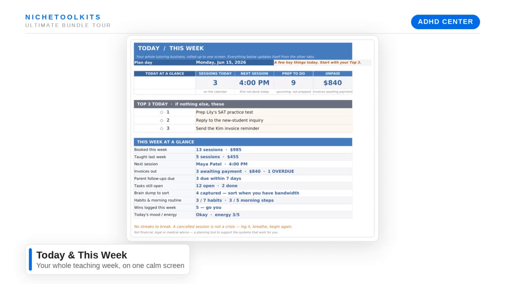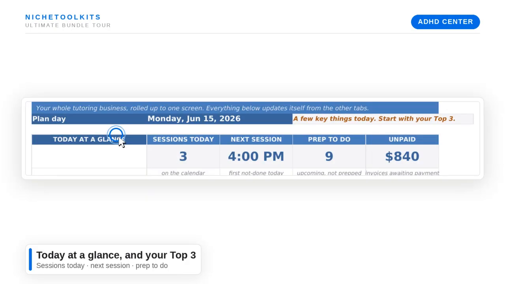The bundle's exclusive fourth product is the ADHD Tutor Command Center, a 20-tab planner built for busy brains. This is the Today screen, and everything on it pulls from the other tabs, so your whole teaching week lands on one calm page instead of scattered sticky notes. At the top, only what matters today: your sessions on the calendar, your next session time, the prep you owe, and a gentle top 3. So on a scattered day, you always know the next right move before a student logs on.